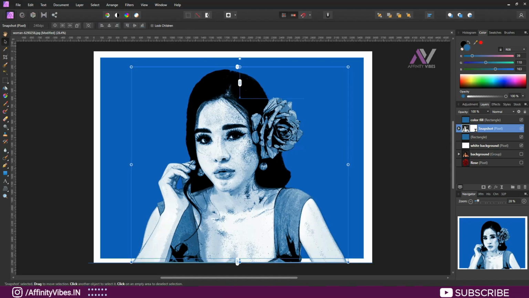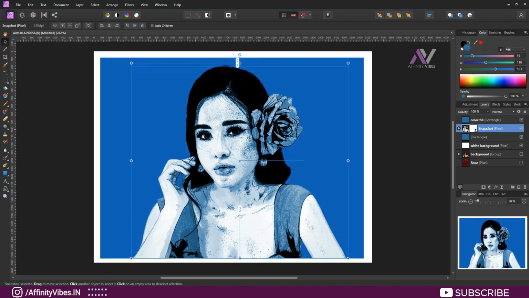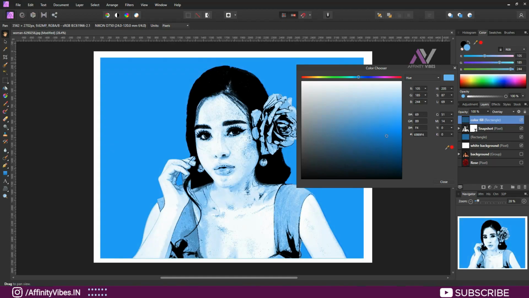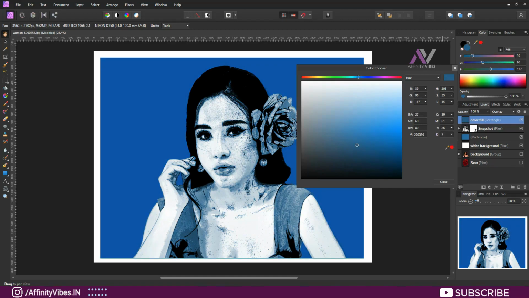Now just a little bit of adjustment. Now the trick part is to click the color fill layer, and here you can change colors. While changing color, the main image has an overlay effect. So anytime you use any other color, the image and background always have a slightly different view.